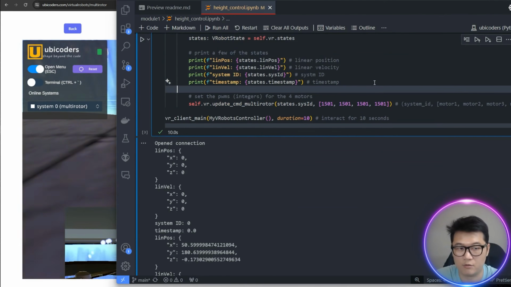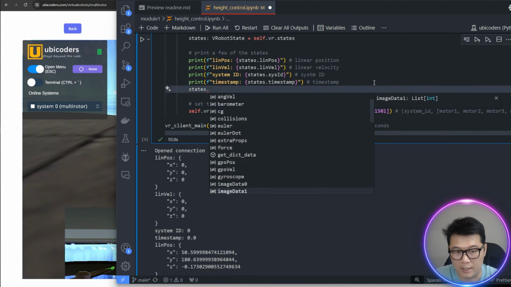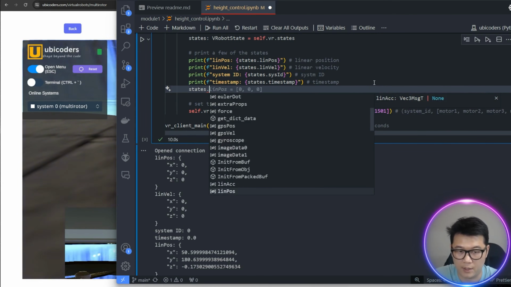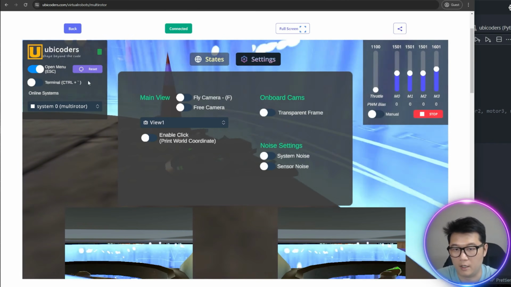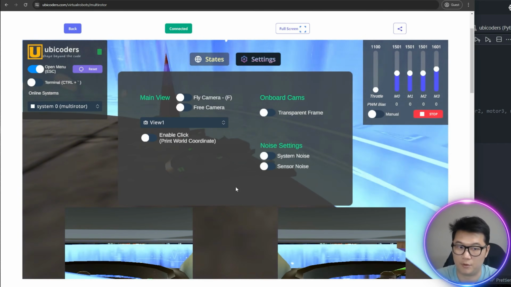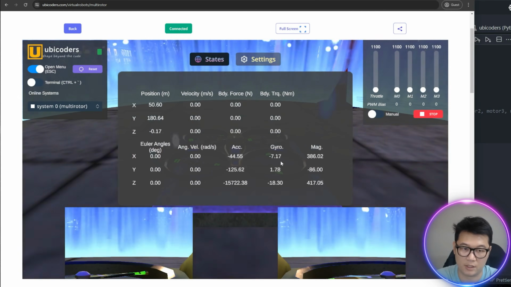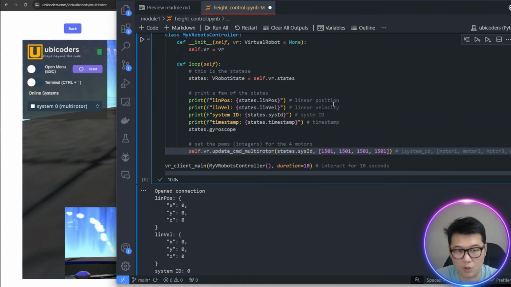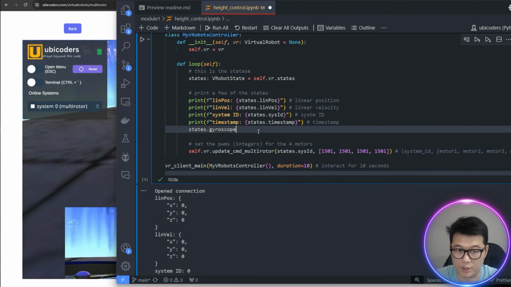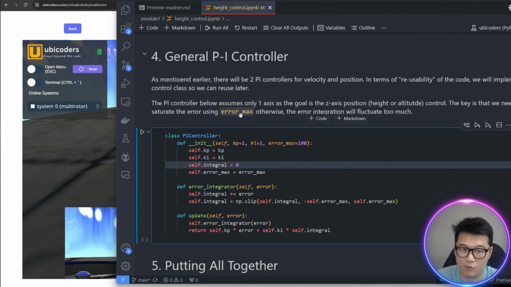And it has IMU sensors. If I do states, there's an accelerometer, actuators, barometer, GPS, velocities, and so on. Do I have a gyroscope? Yeah, I have a gyroscope here. And if you really want to practice, say, a sensor fusion algorithm, turn on the sensor noise. And then all of a sudden, you see static. All these noises are coming out from the IMU. If I turn it off, there's no noise. Or if you don't even want to implement the sensor fusion algorithm, you can just use the ground truth state, like Euler.